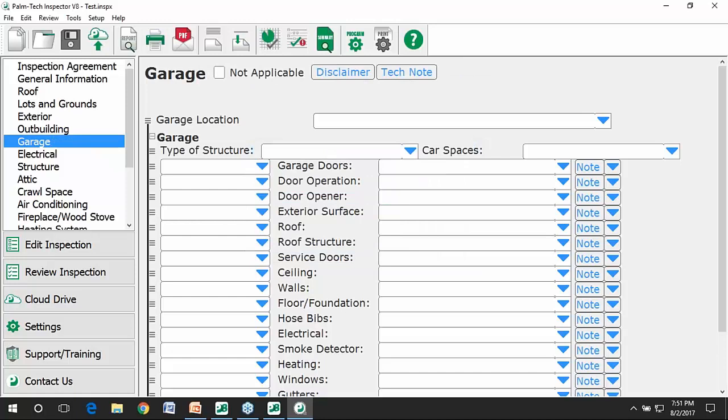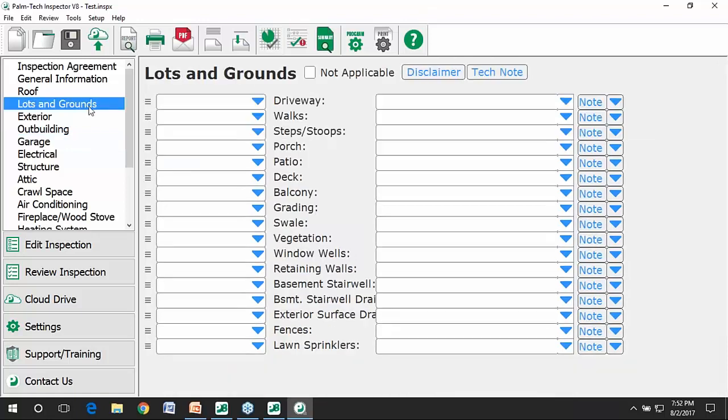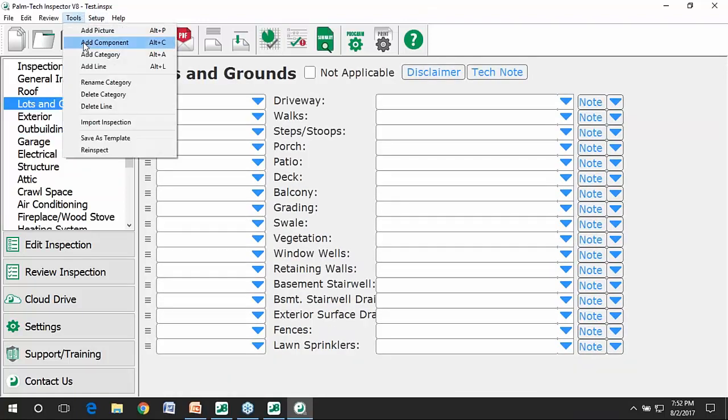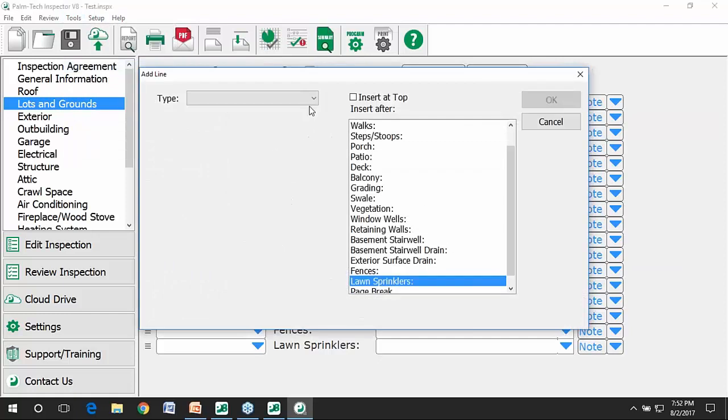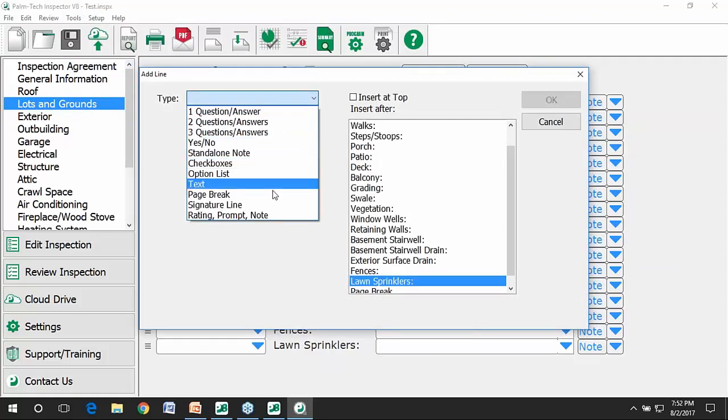And so just in a few minutes there, that's how you add categories, delete categories, rename them, and then change the order. We're going to take a look at those same set of changes on how to do that on individual lines. So we'll go here to Lots and Grounds. To add a line, go to Tools, Add Line. Quite a few different types to choose from. The most common one is your one question answer.